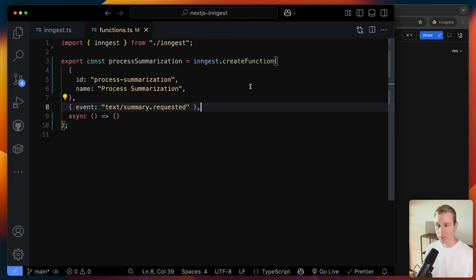So if the user submits text, we're going to fire off an event, right? So the event, and we're going to call it a text/summary.requested event. When that event occurs, when Inngest receives an event like that, we're going to run this function. So this is the actual meat of it, you could say. This is where we're actually going to do the summary.